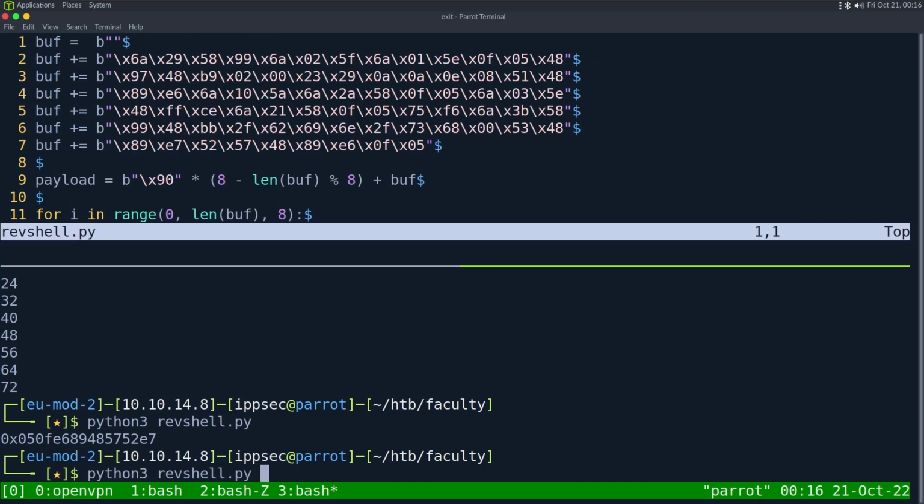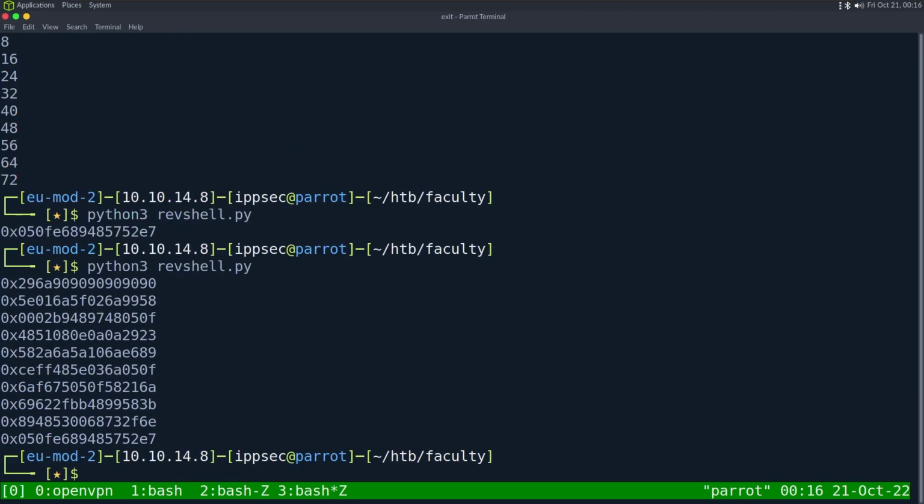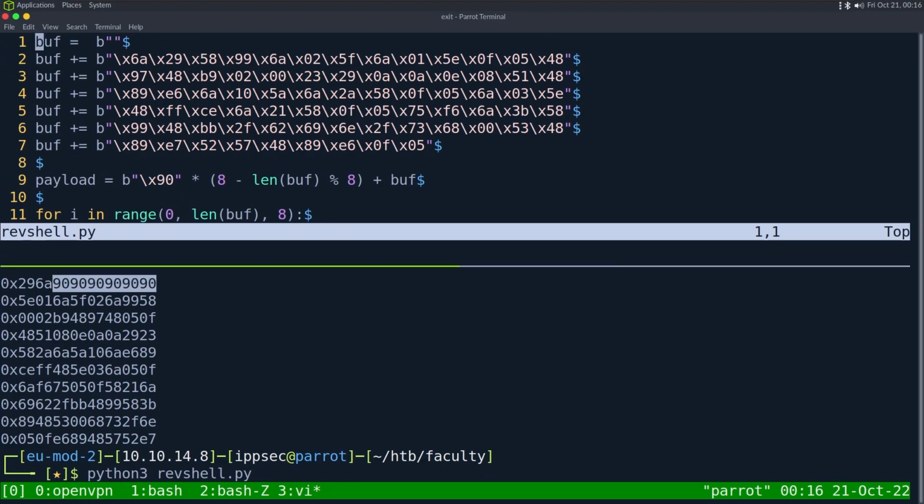Whoops. So this is what it looks like, and this is because of the padding. This is going to be the 6 nops. So 1, 2, 3, 4, 5, 6. So let's go back here.